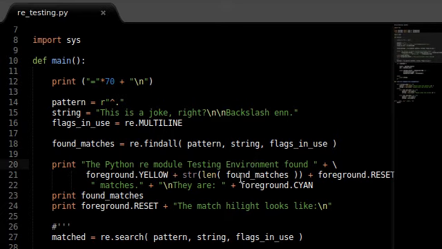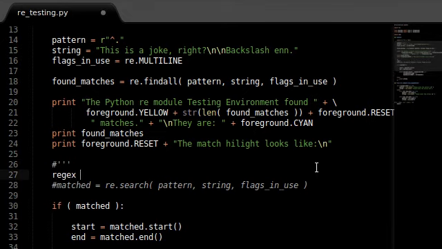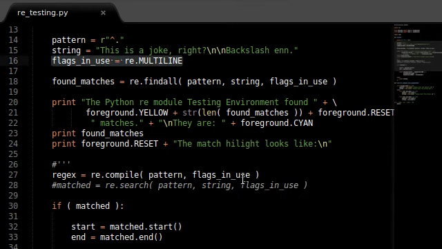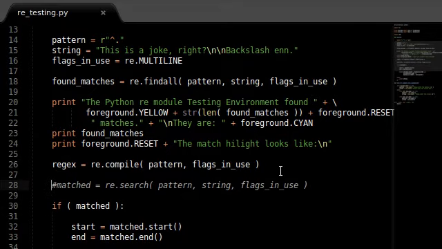Rather than using this matched object right here, we're going to create a new variable. I'm going to call mine regex, and it's going to be equal to the RE module and the compile function. The compile function takes one mandatory argument, the pattern that you're using, and the optional arguments are the flags that you have in use. We have a variable set up for that already, because in this case we're using multi-line, and we just pass that right in. Now that we have that set up, I'm going to remove this comment so we have a bit more space here.